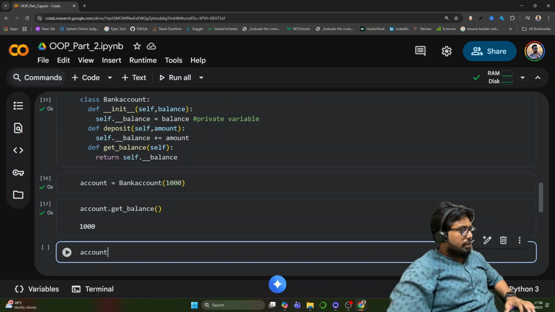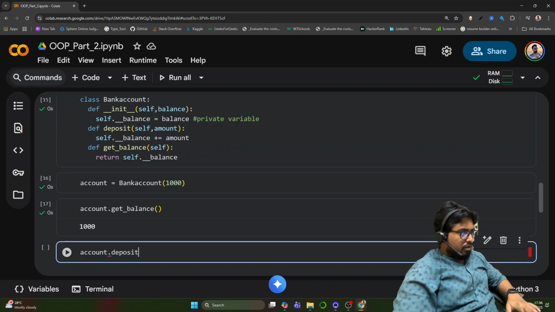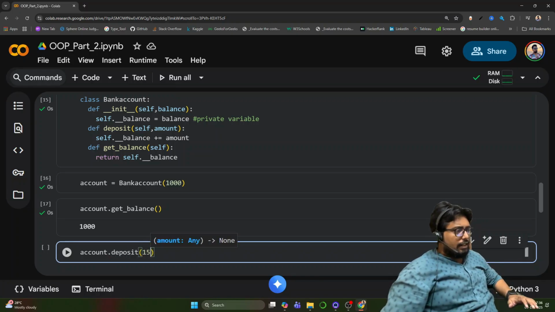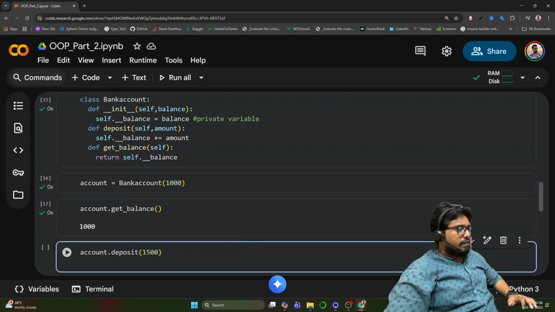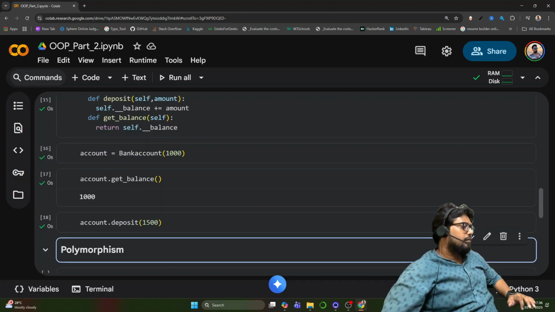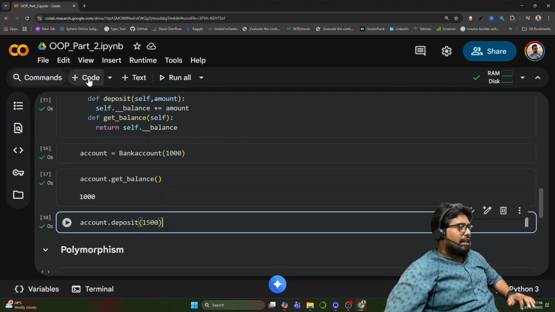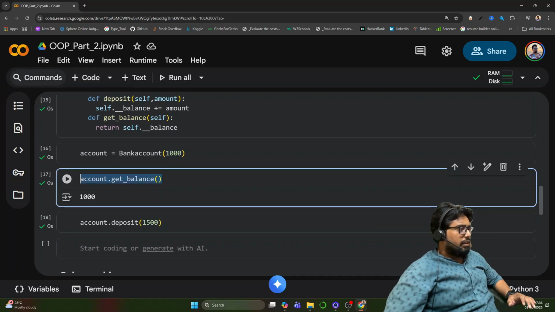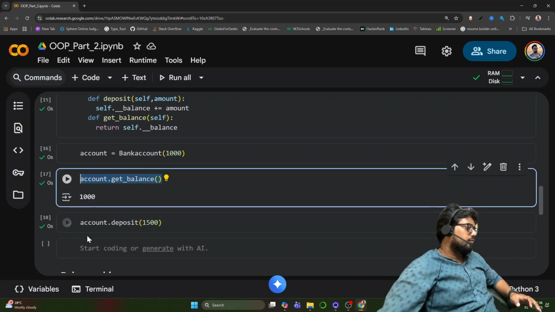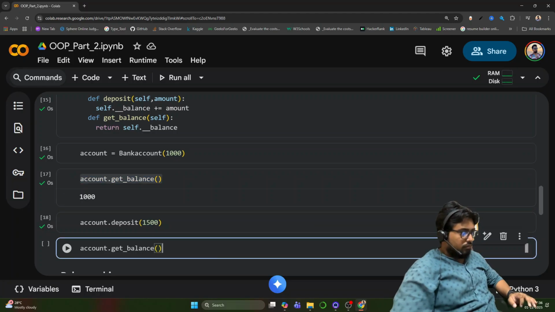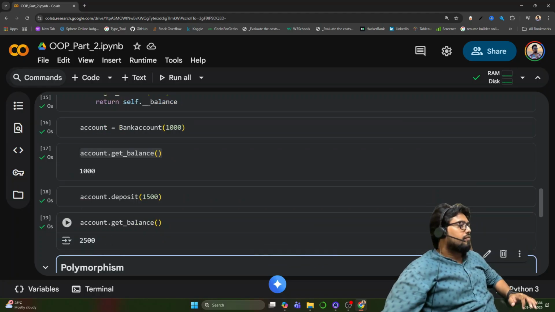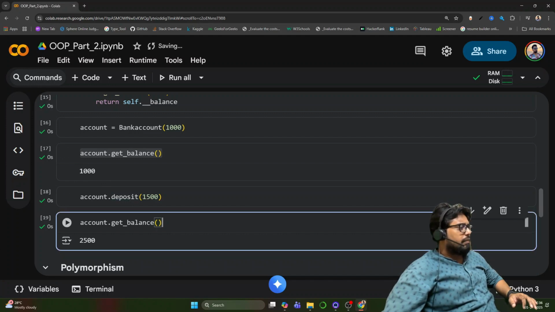Okay, so account dot deposit, I add another 1500. Okay, done. Now if I run the code, I'll simply copy this. See, it's added with this, like 1500. Okay, same thing.